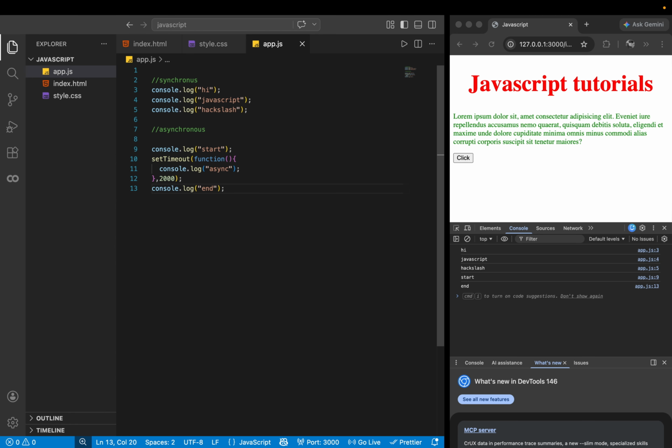Basically, in asynchronous programming, tasks do not block the execution. What that means is, first this will be executed. Now, this function will take some time, so JavaScript will not wait for this. It will move forward and execute this, and after the timeout gets over, our function gets executed.